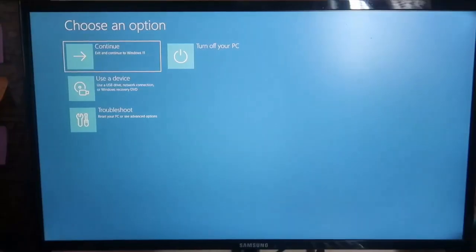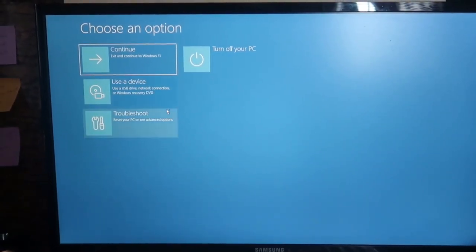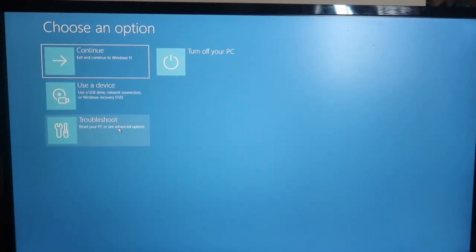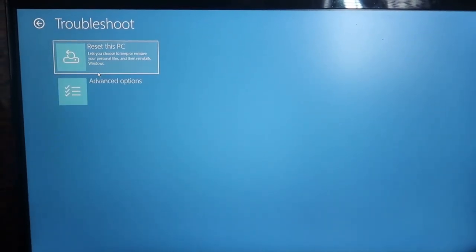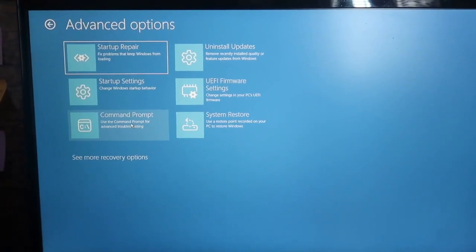After restarting, you'll get the advanced settings page, that means recovery mode. This is the advanced settings page of Windows 11. Here you select the troubleshoot option, just click on that, and after that you will see the advanced option. Here you will get the command prompt, just click on that.